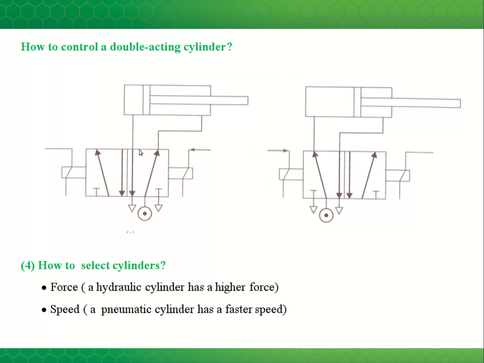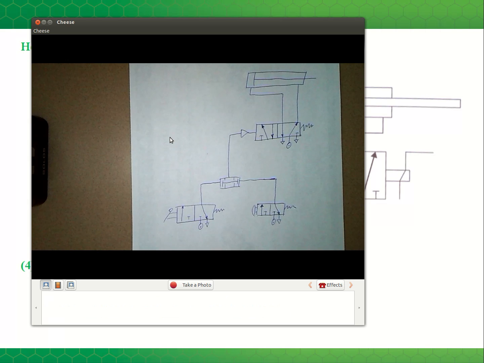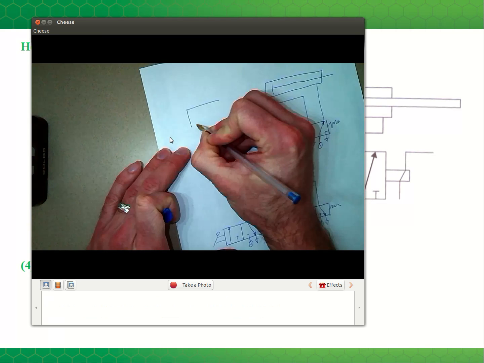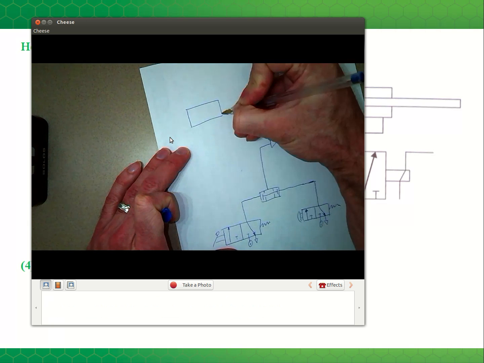And then how many positions? Well, that's just the number of boxes. So 2 boxes, 2 positions. So this is a 5-2 valve. And this is commonly used for switching the direction of flow. An alternative is the 4-2 valve. So this is what a 4-2 valve looks like.